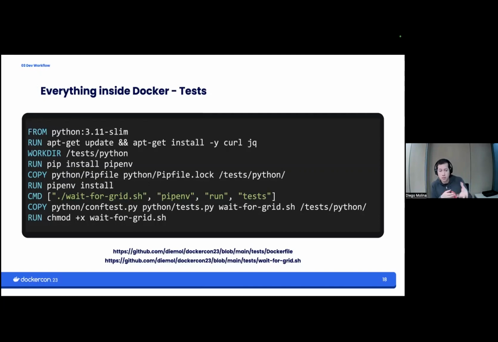In the repository that I'm sharing, you will see some tests, and they are written in Python. They're testing this to-do application, and you will see there are some good practices for Docker. Here, for example, on the fifth line, we're also copying the Pipfile, the file that declares the dependencies for Python. Then we install them. And we do something in the command that says wait for grid.